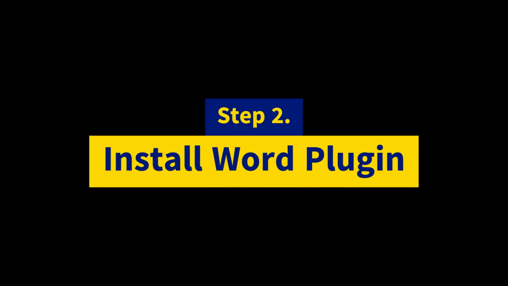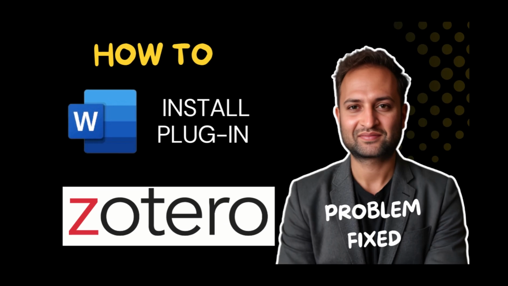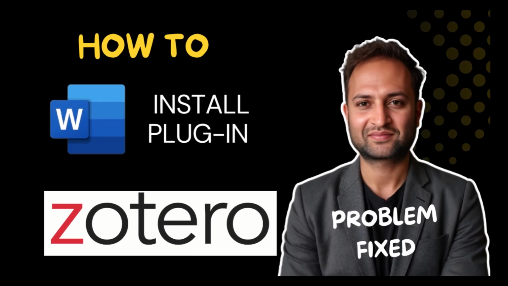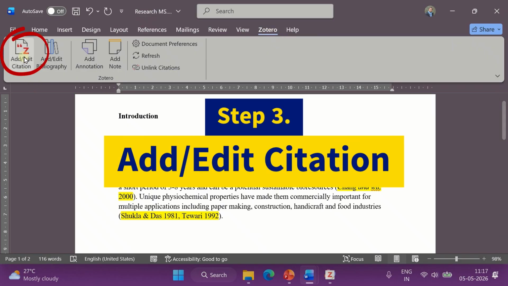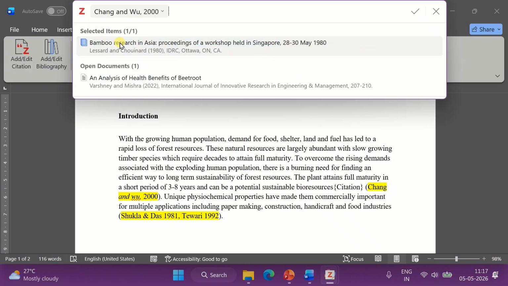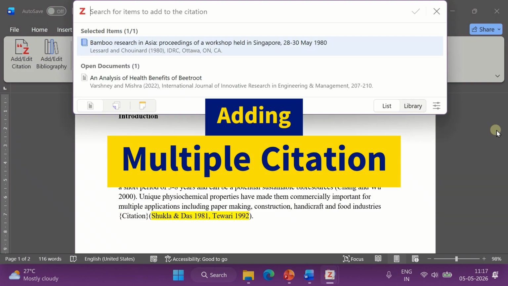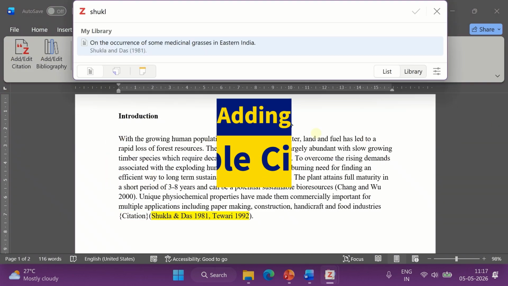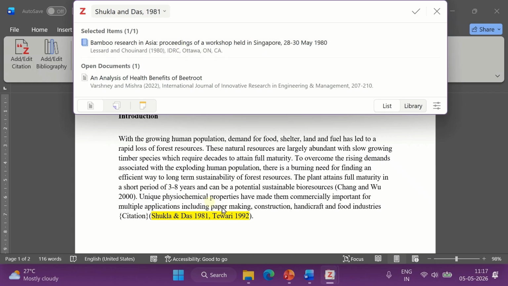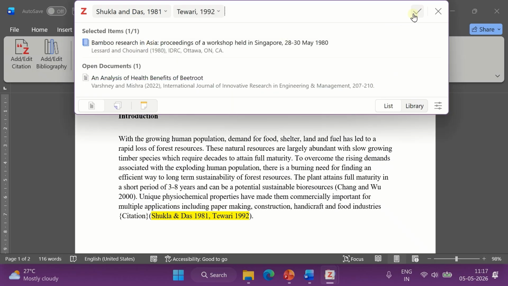To cite papers using Zotero, you need to have the Word plugin installed. Check this tutorial to learn about plugin installation. Click on Add or Edit Citation. Look for author name or publishing year or title, and choose the relevant paper and add. If you have to add multiple papers for a statement, first look for one paper, then for another, and add them together. It will automatically format the citation as per the chosen style.